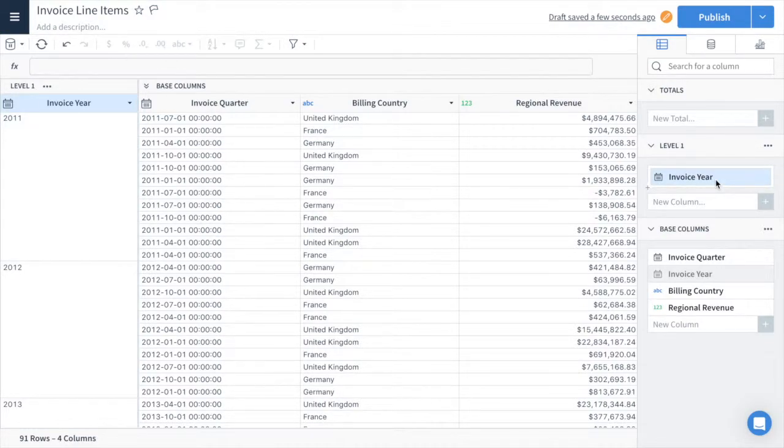The name of the column that serves as a group key is under a header that says Level 1 and is displayed with a blue background. The column is still listed in the base columns, but there it has a gray background. This shows where the column is calculated and that it is currently being used as a group key.